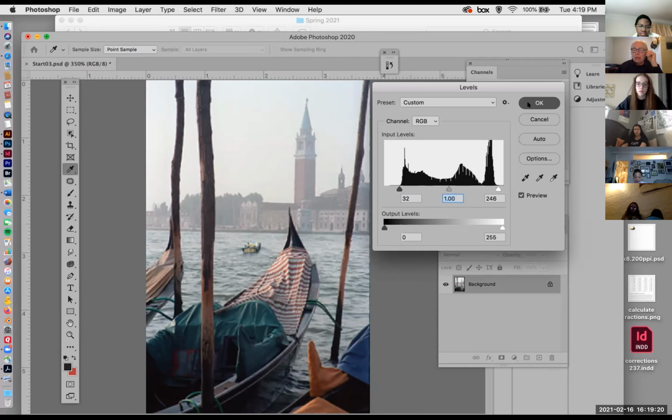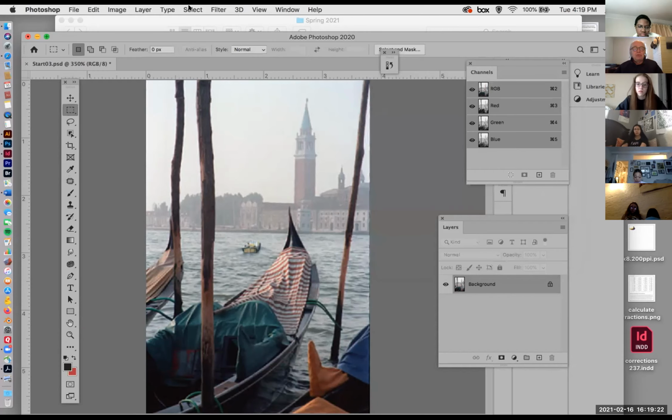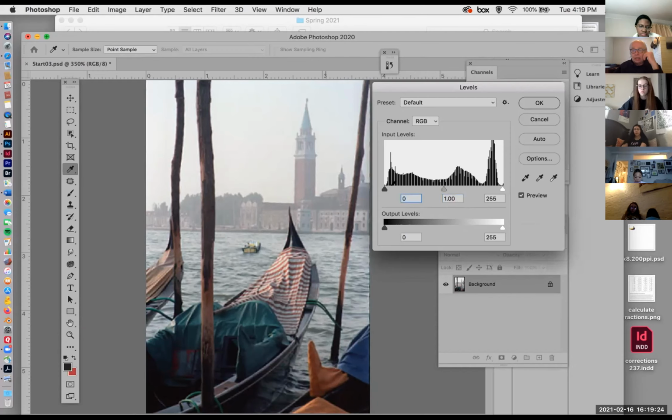And I'm going to go okay. Just for fun, I'm going to go back, Command L, look at the levels. There, I got everything correct. Now if I wanted to just do the mid-tone in the RGB, I'm going to make it lighter or darker.